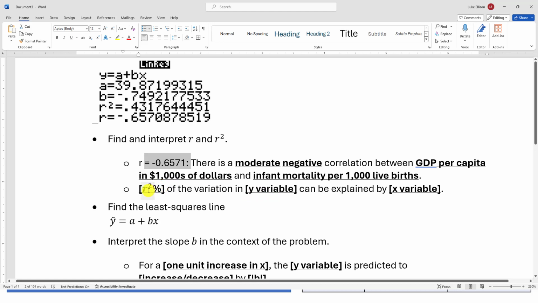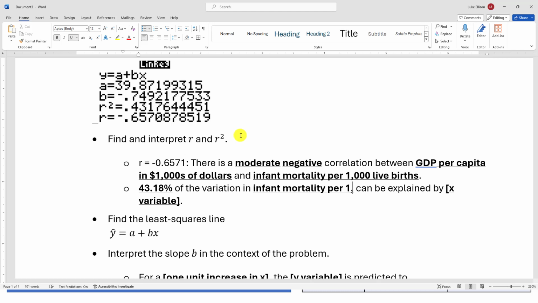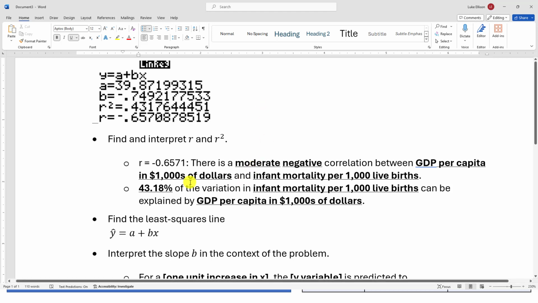Then we could do R squared. First of all, we have to put R squared into a percentage. So the value right here is 0.4318, so we'd say 43.18% of the variation in our y variable. Once again, the y variable is the infant mortality per 1,000 live births, and it can be explained by our x variable, which is the GDP per capita in thousands of dollars. So 43% of the variation in the infant mortality can be explained by GDP per capita. So there must be some other variable, or several other variables, that make up the remaining 57%.